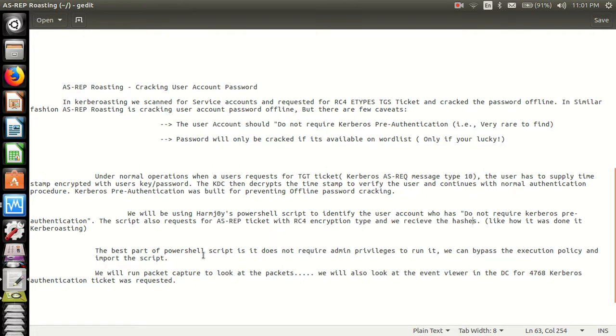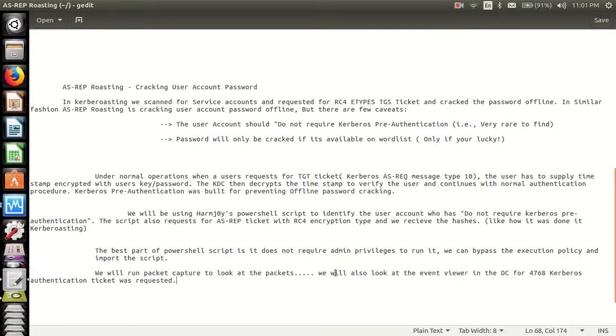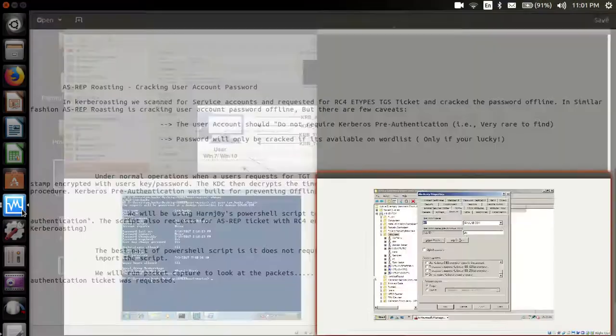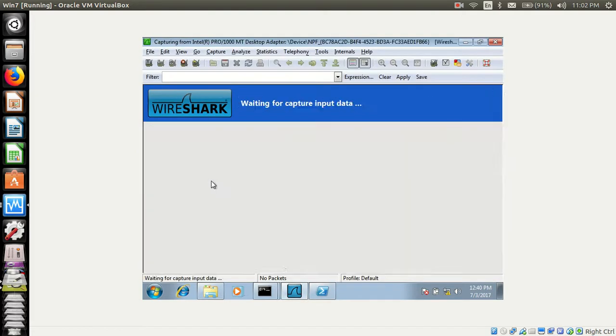The best part about the Harmj0y script is it does not require admin privileges to run. We can bypass the execution policy and import the script. We'll also make sure that we run a packet capture and look at the packets, what exactly happens. Right. So this is our victim machine we have access to. This is the user Tom Hanks. Tom Hanks is just a normal domain user. Right. We'll start the packet capture.